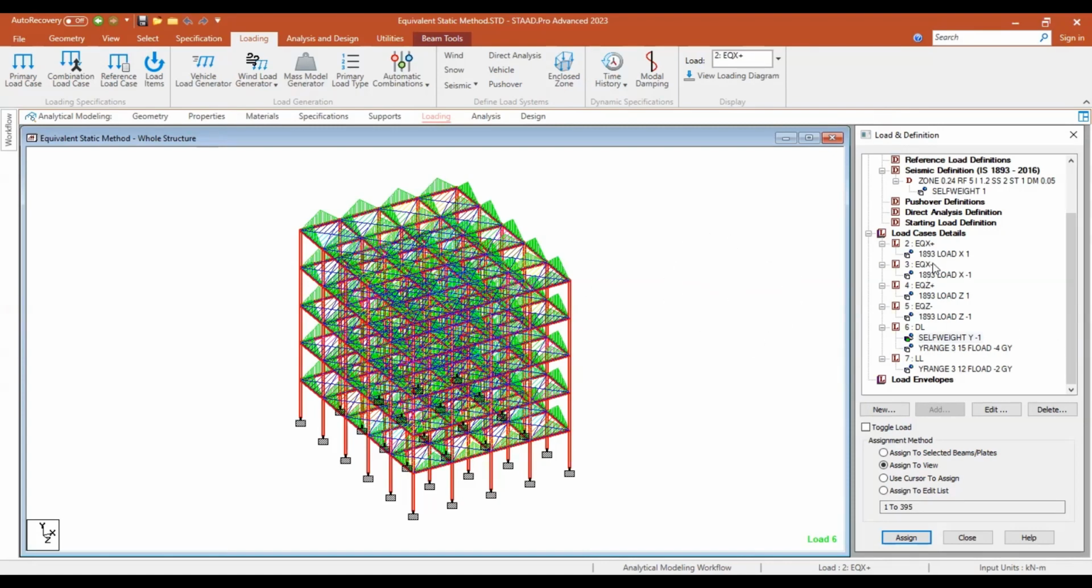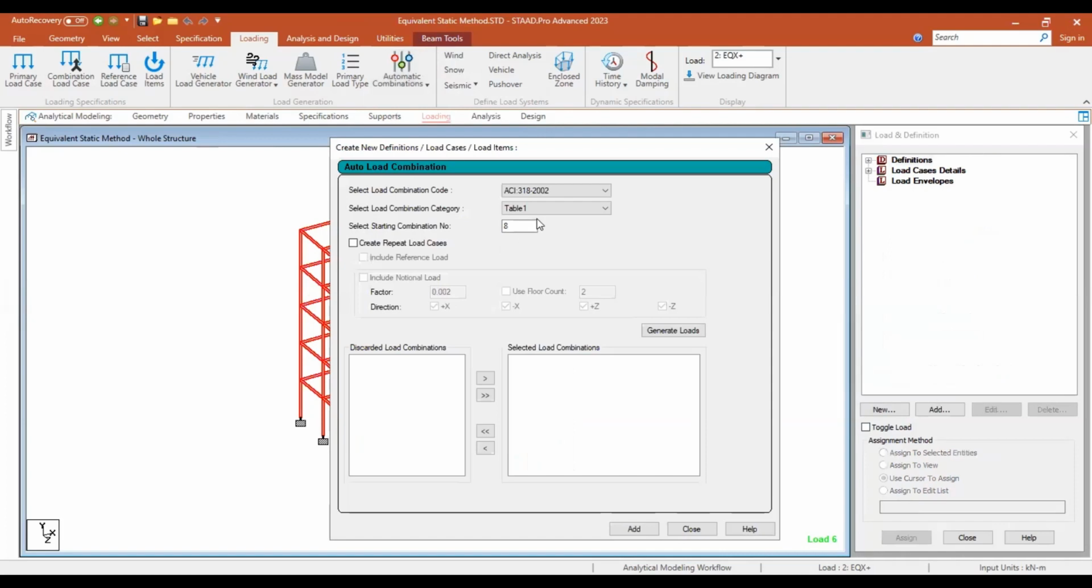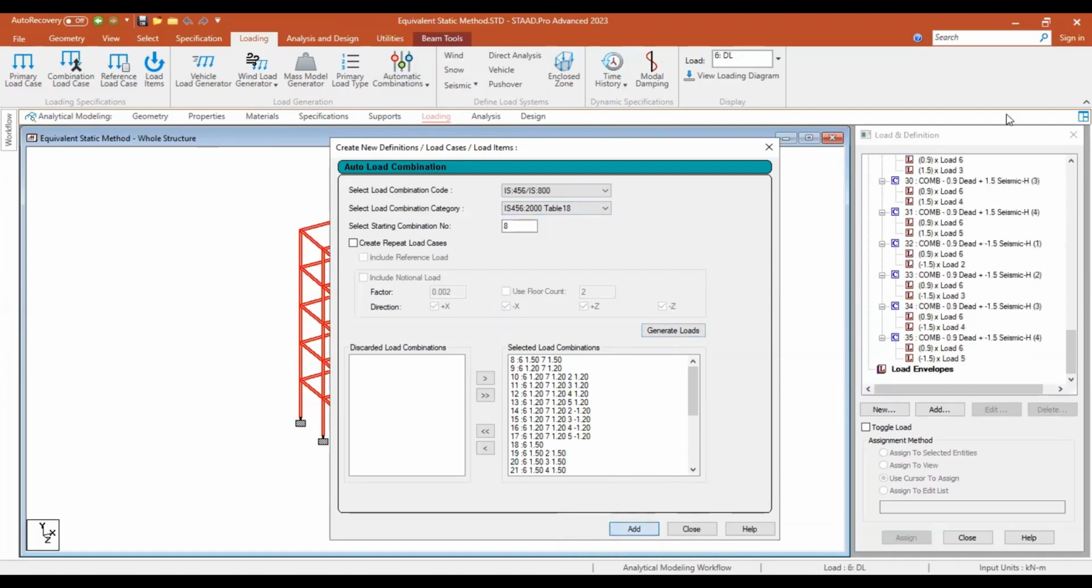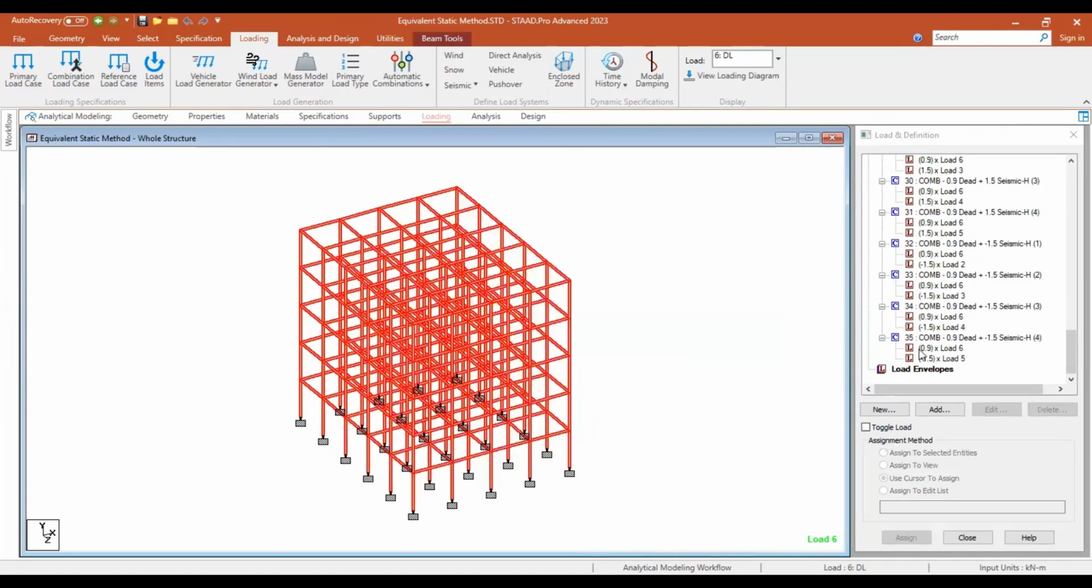So after creating all the primary load cases, I'll go to the combination part. Click here, automatic combinations, go to the automatic load combinations. Select the code IS456, IS800. Click on this generate load option. So here you can see the combination loads have been generated. Click on this add button. So these load combinations will be added here. And then click on close button.